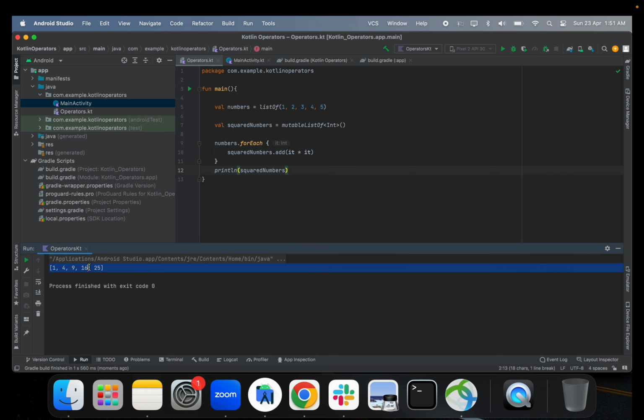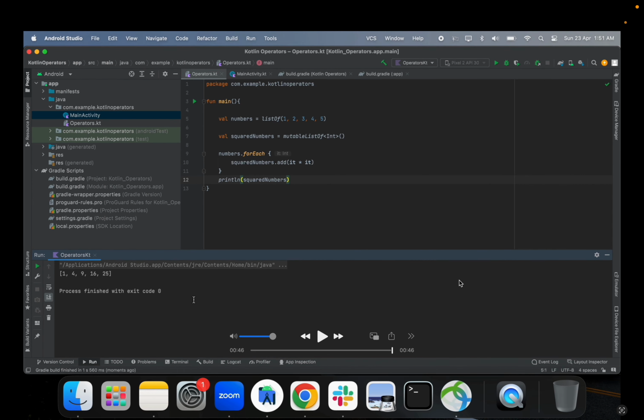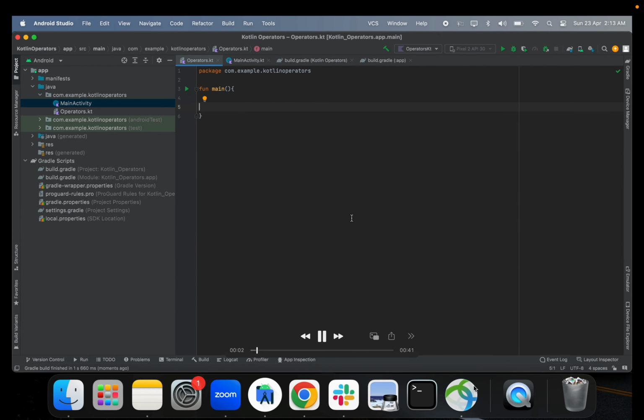So as you can see, the square of each number has been printed. That is 1, 4, 9, 16, and 25. But to do this, we had to write out 5 lines of code. In Kotlin, we can do this same operation using the map operator in a very simple process. So let me show how to do that.